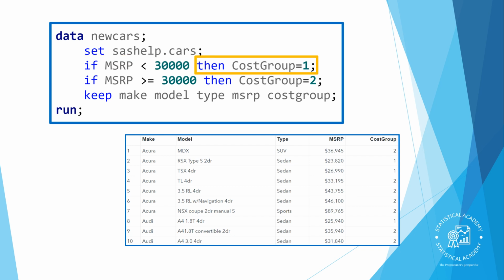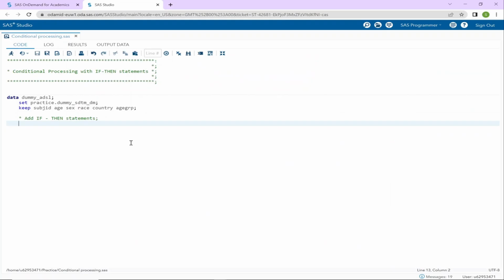If the condition is true, then execute a single data step statement. Assign the value 1 to the new variable cost group. A second if-then statement evaluates the condition MSRP greater than or equal to 30,000, and if the condition is true, then assign the value 2 to the variable cost group. Each if-then statement ends with a semicolon.